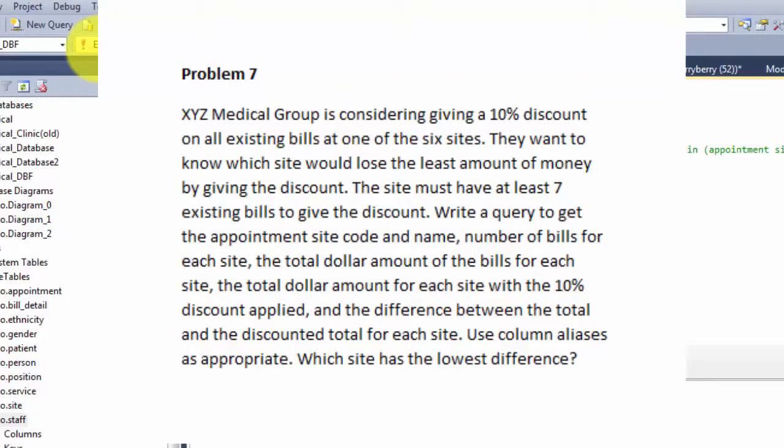Problem 7. XYZ Medical Group is considering giving a 10% discount on all existing bills at one of the 6 sites. They want to know which site would lose the least amount of money by giving the discount. The site must have at least 7 existing bills to give the discount.